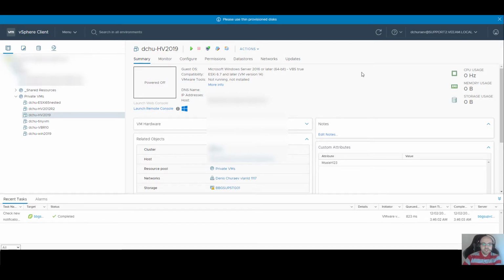Before we start the installation, let's look at the useful information we have already present in this view. Well, we have the machine name, we have the tab of guest OS which is supposed to be running. VBS true means we have enabled extra features for virtualization. It is compatible with 6.7 and later, so it's not supposed to work with ESXi lower than 6.7. The VMware Tools are not running and they are not installed, so you'll have to install VMware Tools.